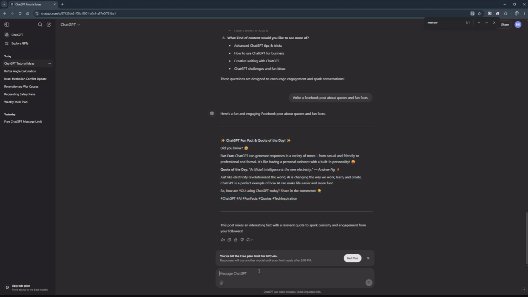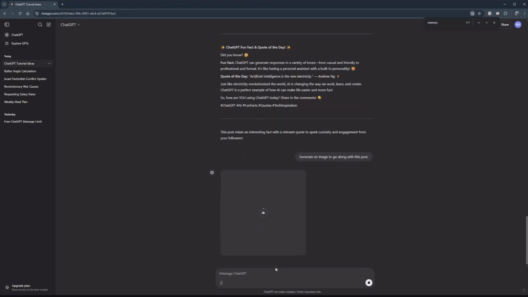Now we need an image that'll go along with that. So we're gonna go generate an image for Facebook. Actually, we'll just say generate an image to go along with this post. And let's see what ChatGPT comes up with.